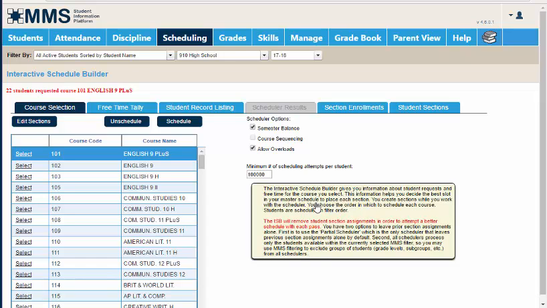First, it's important to understand how the ISB is different from, say, the Automated Schedule Builder or the Student Scheduler. The Interactive Schedule Builder is a scheduling tool that provides you with the maximum amount of control in the creation of your master schedule. It gives you information about student requests, free time for the course you select. The information helps you to decide the best slot in your master schedule to place each section. You create sections while working with the scheduler. You choose the order in which to build each course.